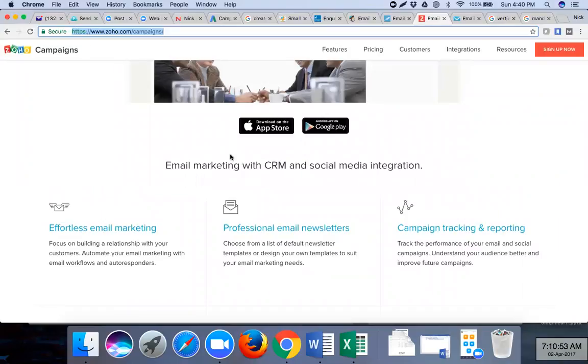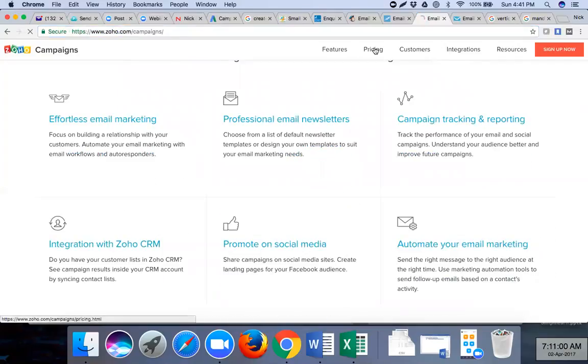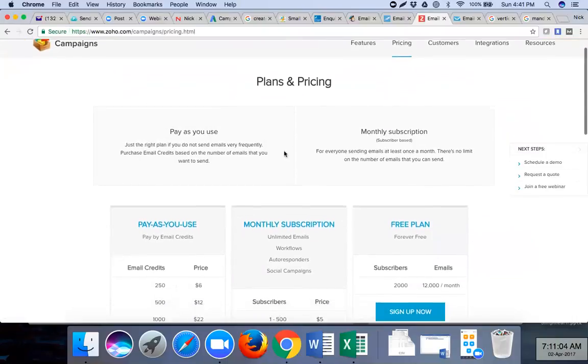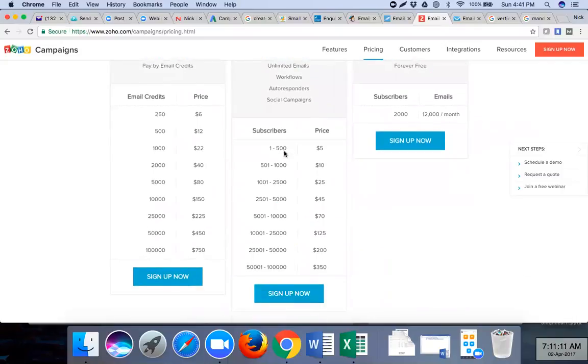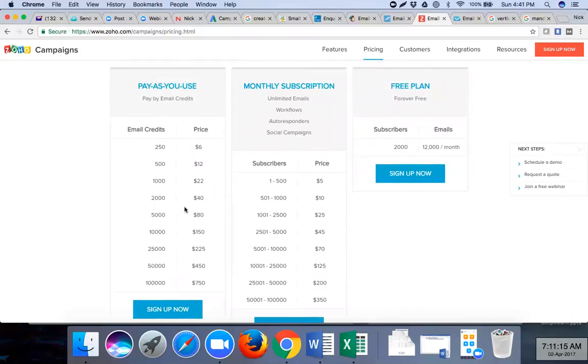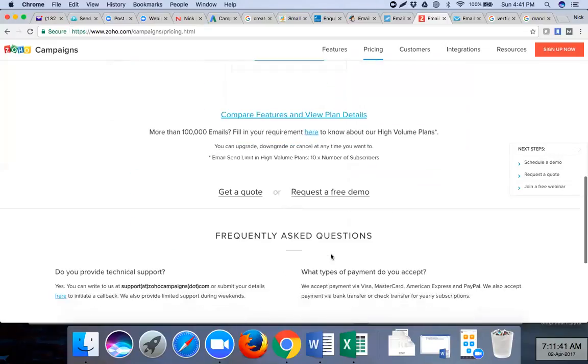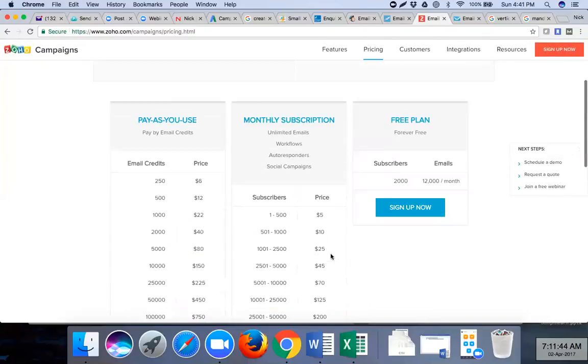All right, so I can see Zoho is actually giving us something more. Email marketing with CRM and social media. Let me just check the pricing for this. No, I think this is very much the same. All right, so unlimited emails, workflows, autoresponders, social campaigns also. But the free plan doesn't have that. So I think still MailChimp is the best.